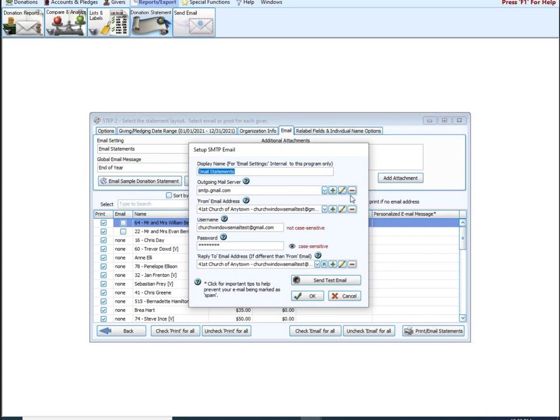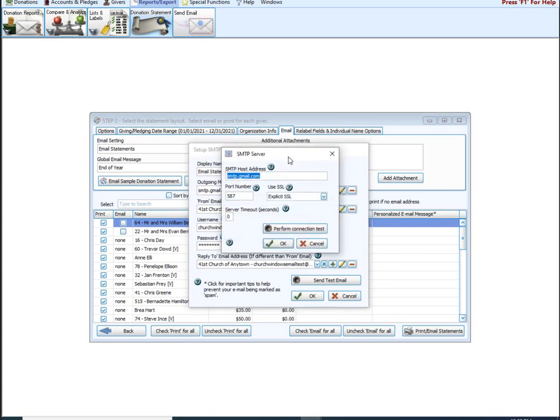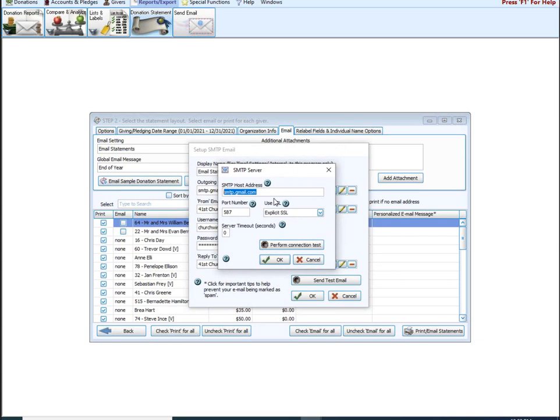Outgoing mail server. Let me hit the pencil here so you can see this. This is specific to your email account that you're using. So because I'm using Gmail, Gmail's SMTP host address is smtp.gmail.com. The port number is 587, and then under Use SSL, this stands for Secure Socket Layer, Gmail has to be set to explicit. Okay, you have a couple different options. If you're using Gmail, this is what you want to use. If you're using something else, you're going to have to do some research. You can do a simple internet search.